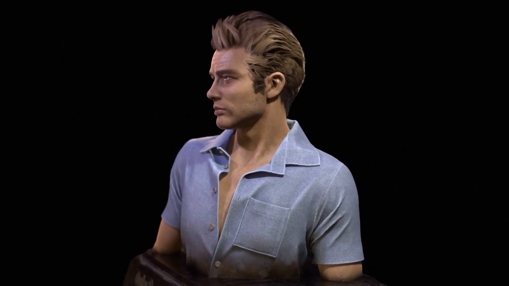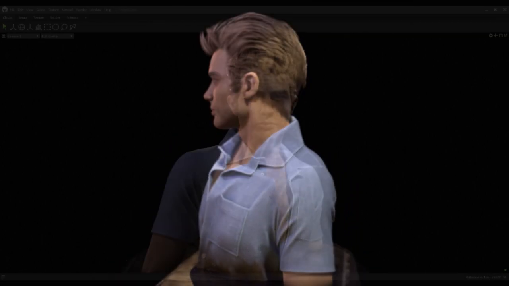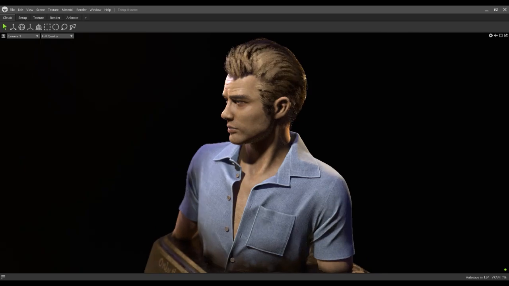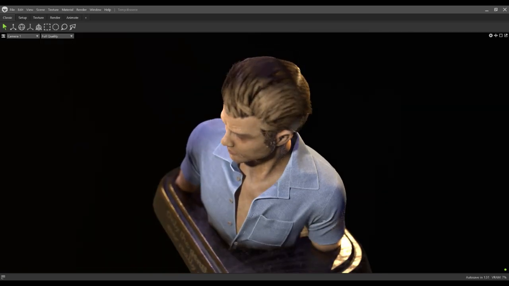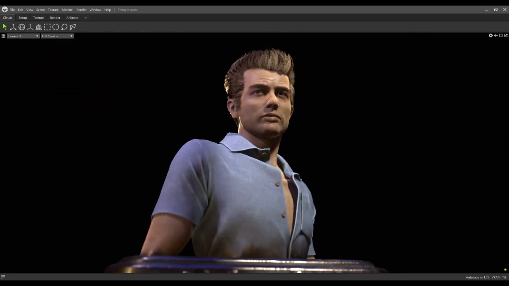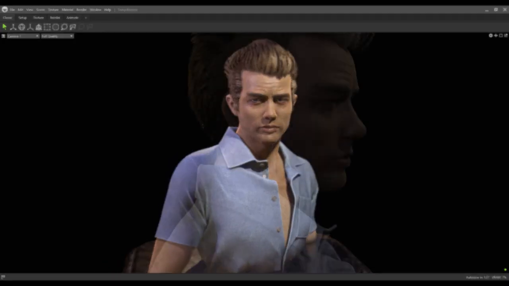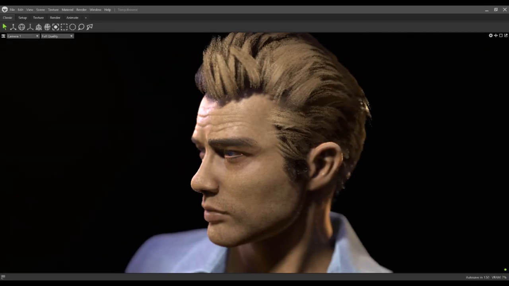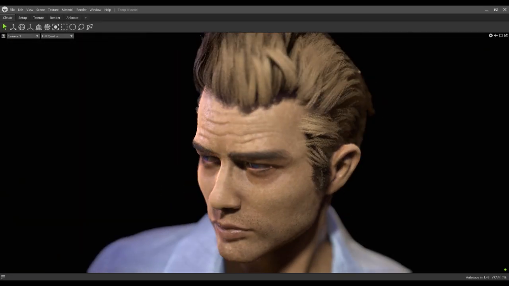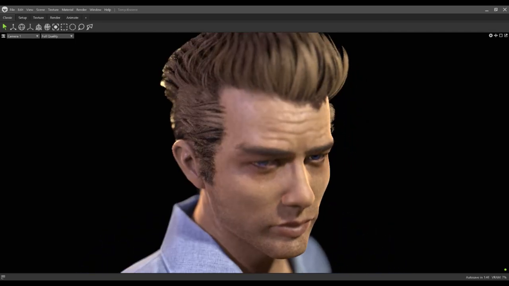What we have here is a real-time model of James Dean in Marmoset. He's built to render in real-time in a game engine. And today I have a time-lapse of the ZBrush sculpt for this guy. I've added notes along the way where I thought it might help to explain what I was up to. And with that, let's get going.